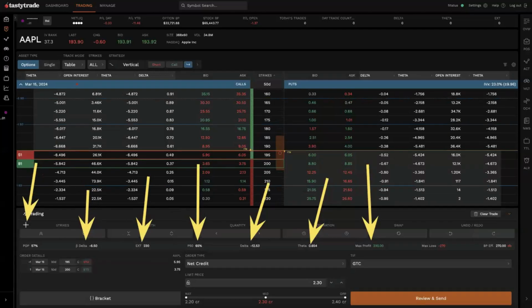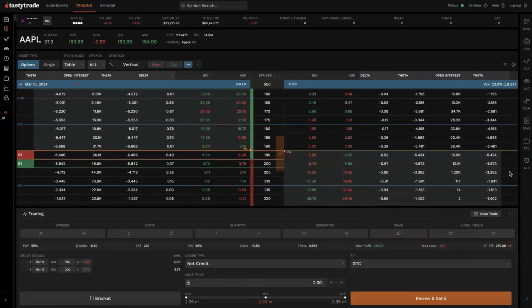But all of these metrics here at the bottom of our trade, all these arrows are pointing to: we have our beta weighted delta, our P50 for this trade, our probability of profit, delta, theta, max profit for this trade, and max loss. It's a $5 spread. We're entering at a credit of 230, so max profit is 230. Then you subtract that from 500, and you get a max loss of 270. So we just do the math there. And then your buying power effect for this short spread is going to be equal to the max loss potential on that spread. So buying power effect of 270.